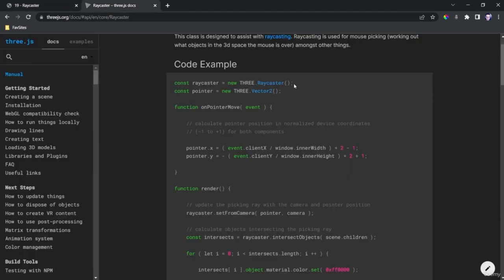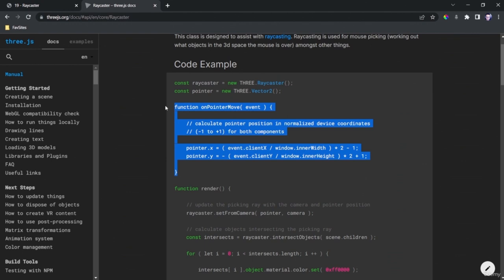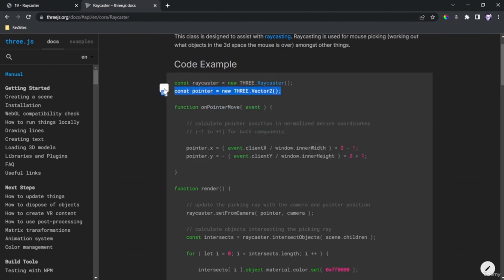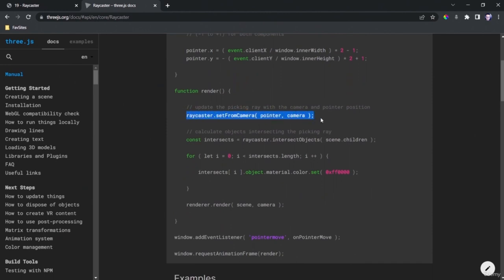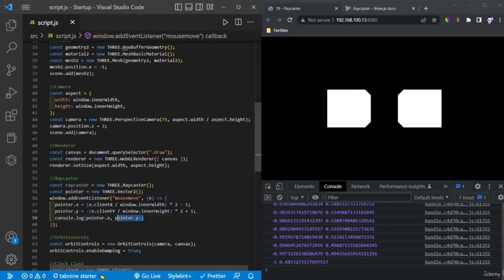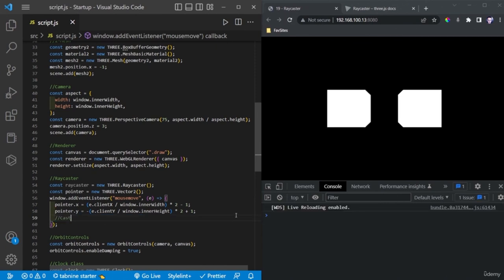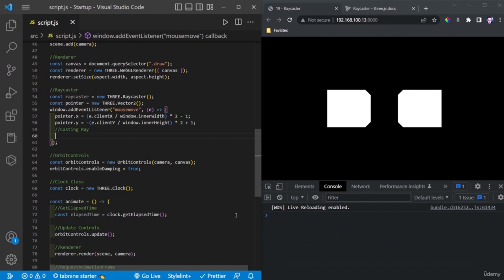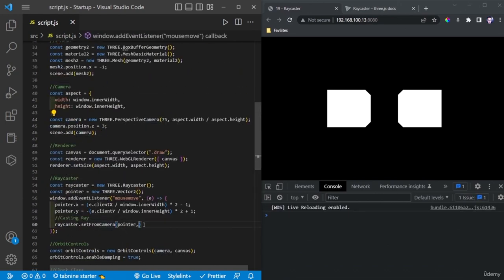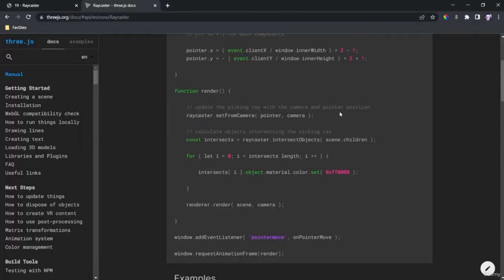Okay. So first, I created the Raycaster, and then I created the event listener and saved the values inside the pointer variable. The third step is to cast the ray depending on the mouse position and the camera position, and the ray direction will change depending on the mouse direction. And this will be done by creating a casting ray section, raycaster.setFromCamera, pointer, and the camera name as we named it here. So we write camera.